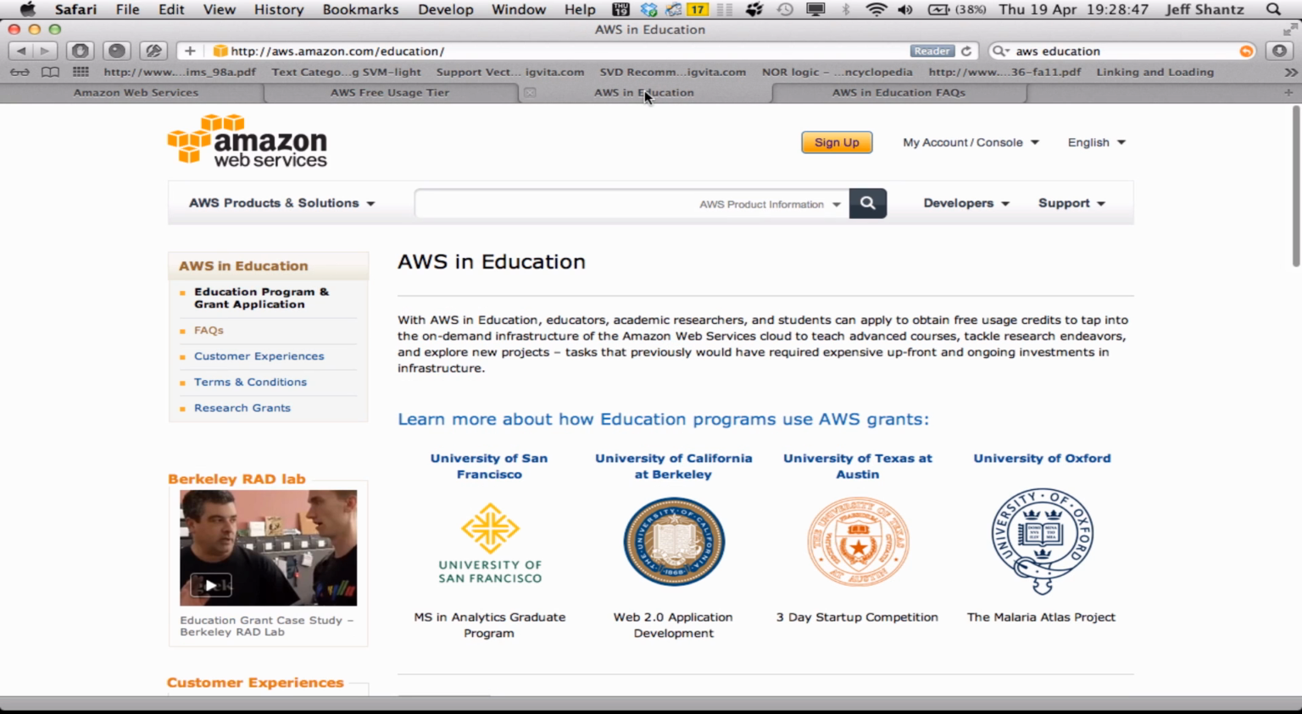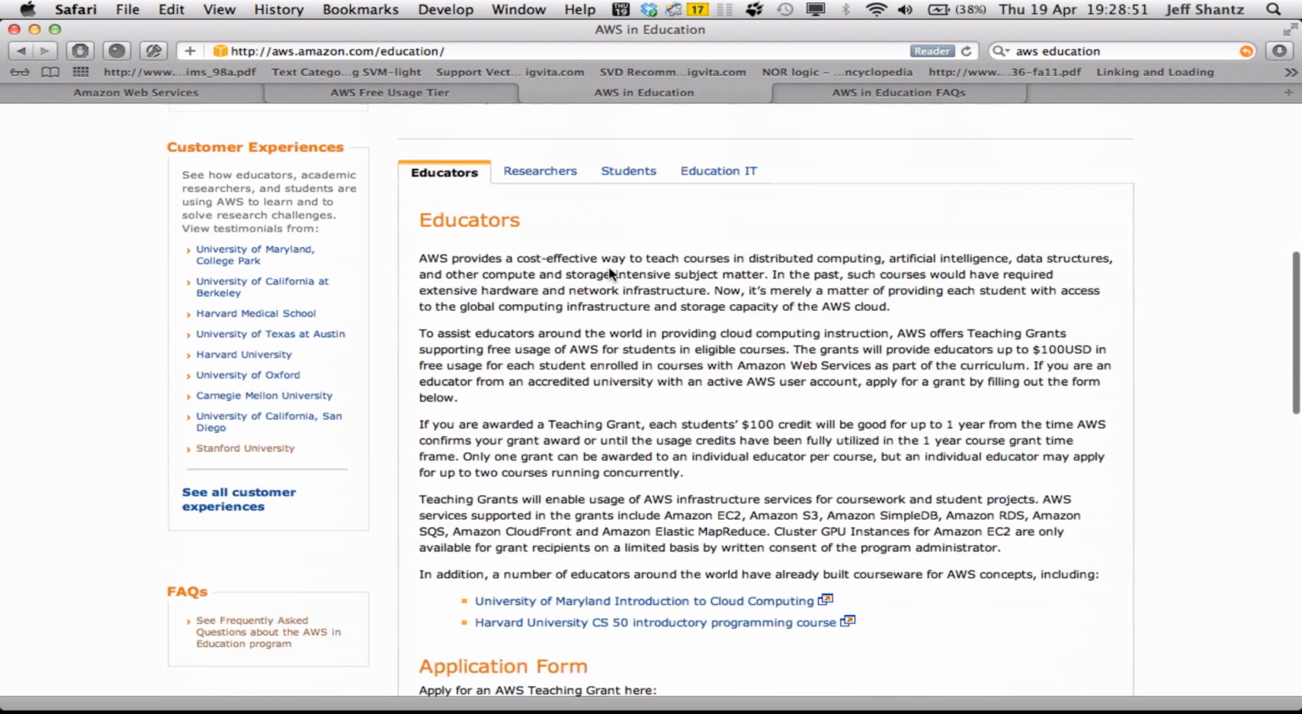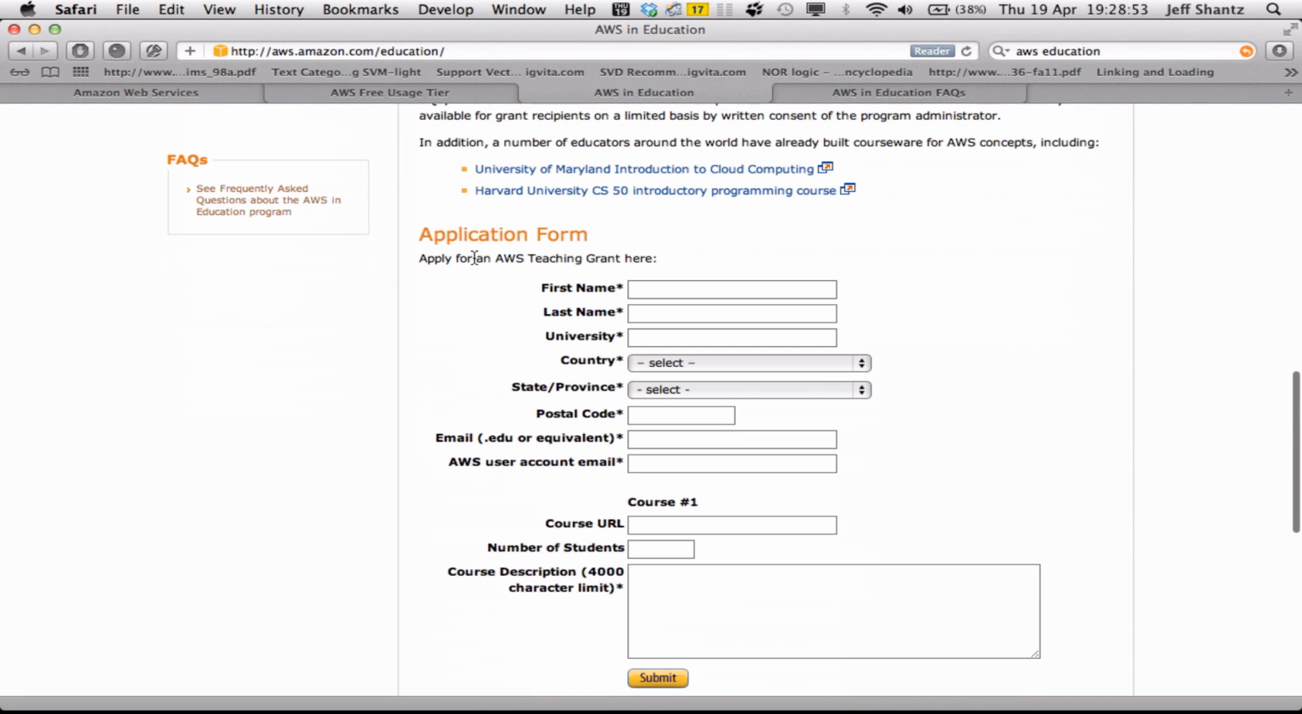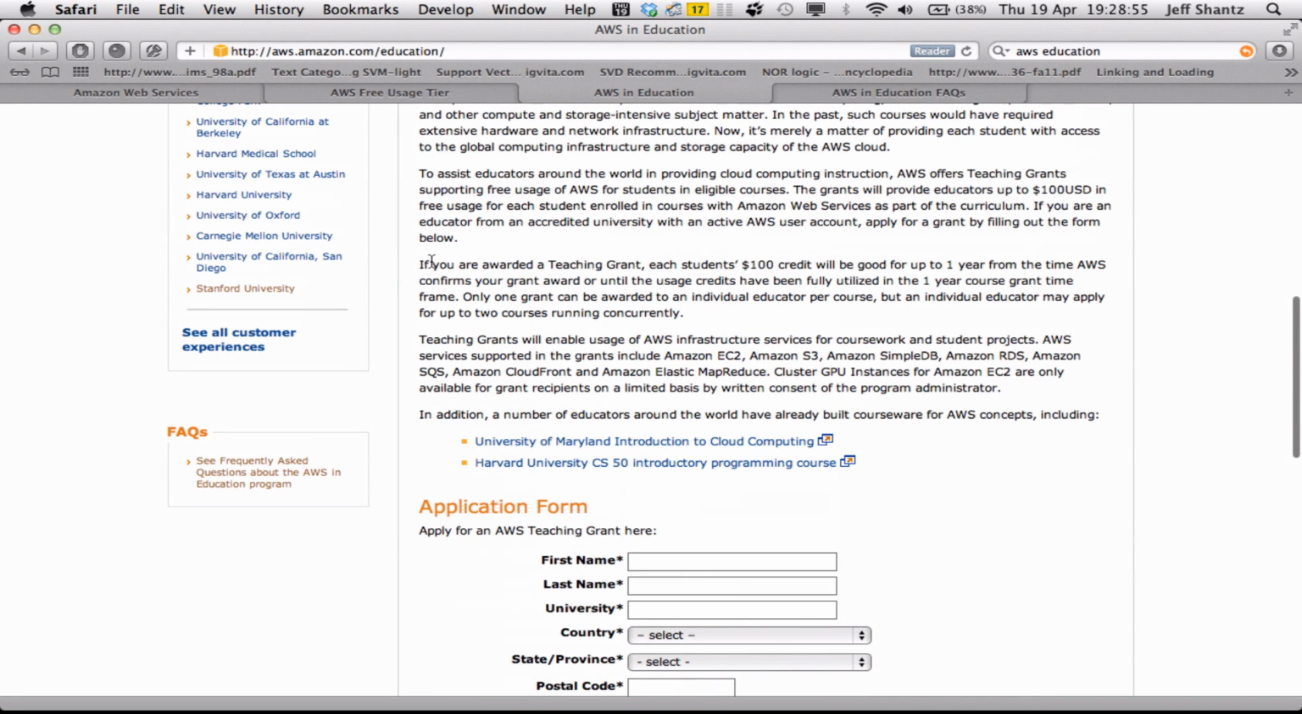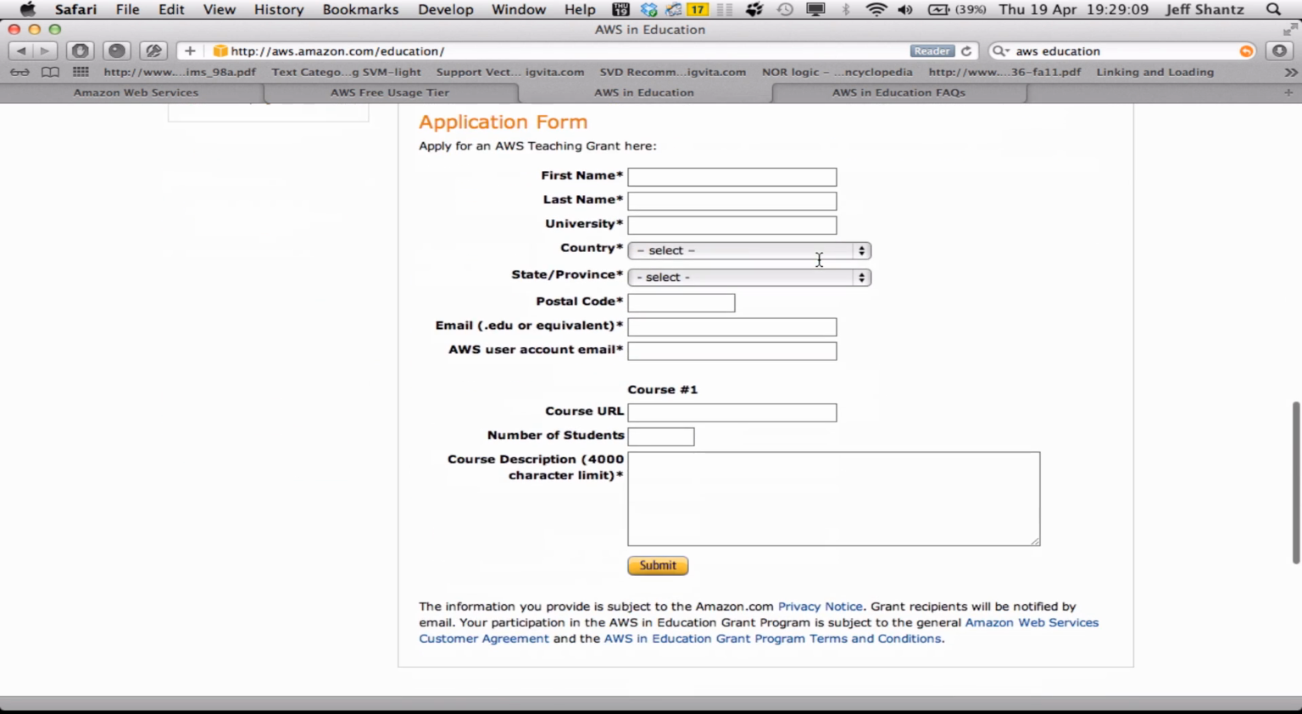So the solution is that they have this AWS in Education program, Amazon Web Services in Education, where you fill out this simple form here, and they will give you a teaching grant that will give you $100 in Amazon credits for each of your students, and that'll be good for up to a year. So you'd have to apply once every summer for the upcoming year, and you should be able to get free virtual machines for all of your students.